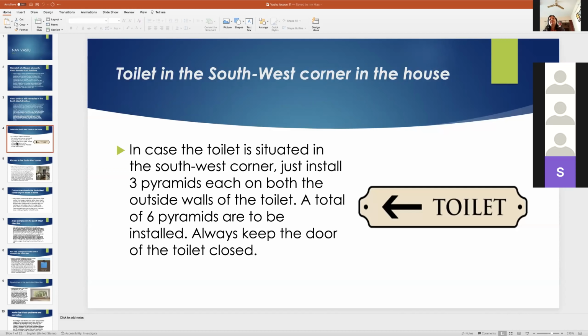And in case the toilet is situated in the southwest corner, just install 3 small pyramids on each of both outside walls of the toilet. So a total of 6 pyramids are to be installed. Always keep the door of the toilet closed. So 6 pyramids, at all corners or the middle of the corner.